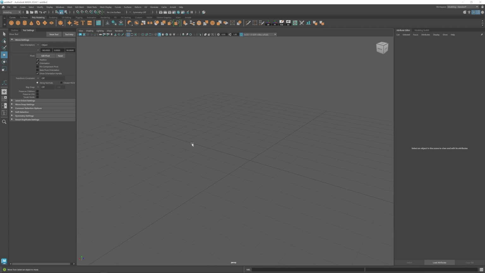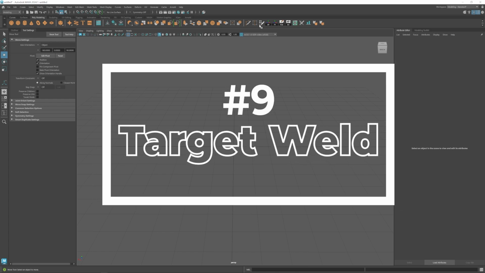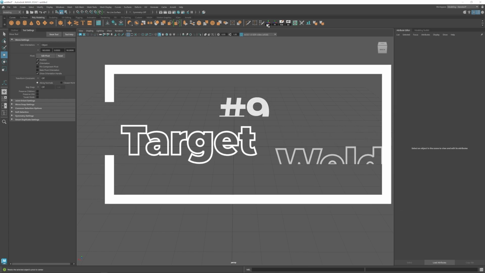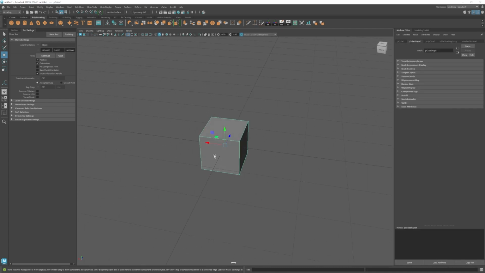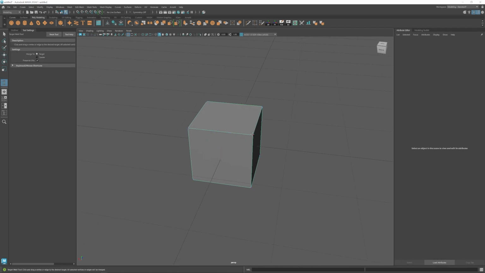All right, so moving along to a few other tools, and I'm going to try to make this fairly quick, is the target weld tool. That's just over here to the left of my center pivot. This comes on the top of your shelf automatically, and this tool is pretty amazing. So let's say I wanted to weld these vertices over, well, I can use this tool to actually click on one and weld it over.